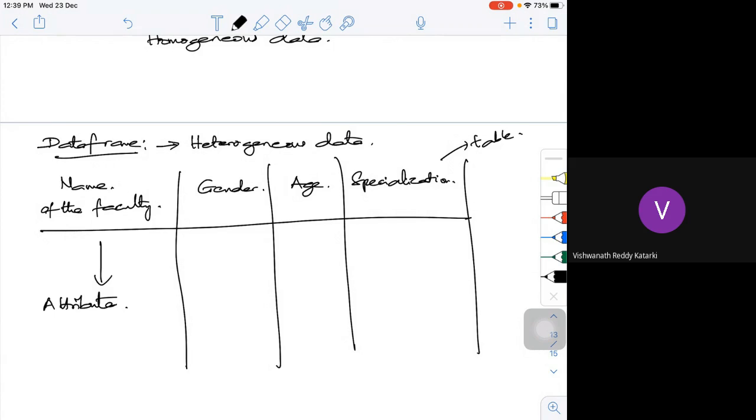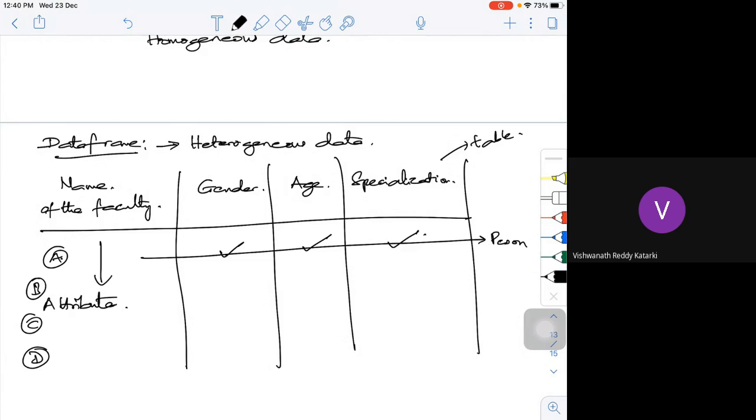What is each row? Each row is one particular person. So if I take person A, what is his gender? What is his age? What is his specialization? If I go with a column, I will have n number of people, A, B, C, or D. Each particular column represents an attribute. Each row represents that particular thing, maybe that person's ability or whatever.